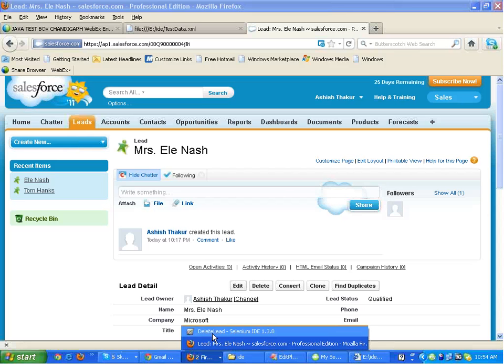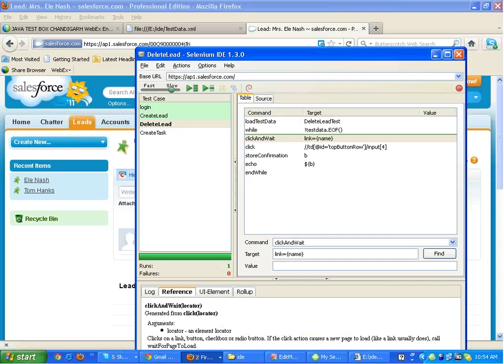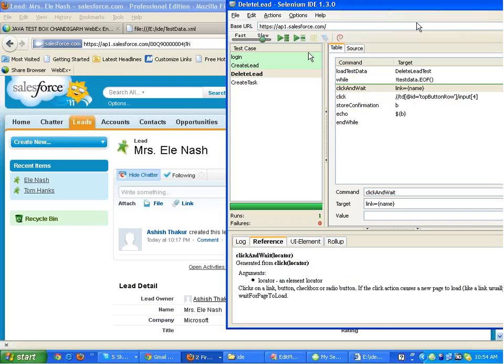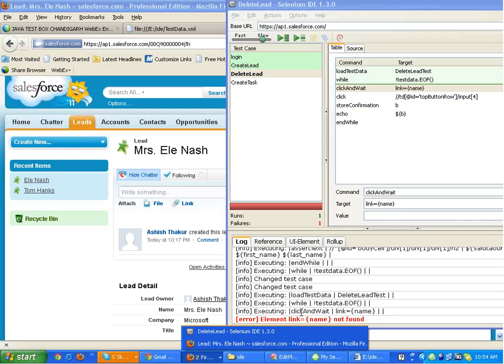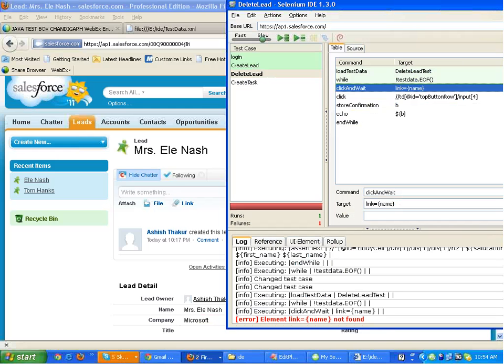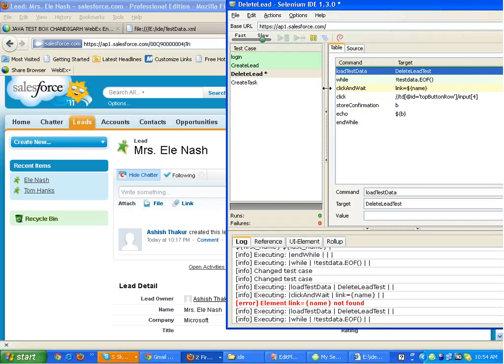I've got these 2 leads, and this is my IDE, and when I run this test, first error: name not found. Oh, it should be $name. My mistake. Okay, let's run it again.